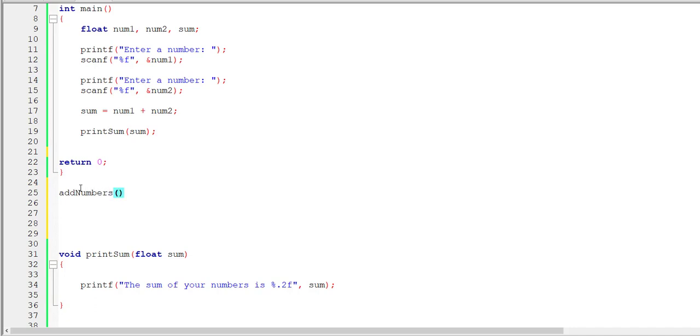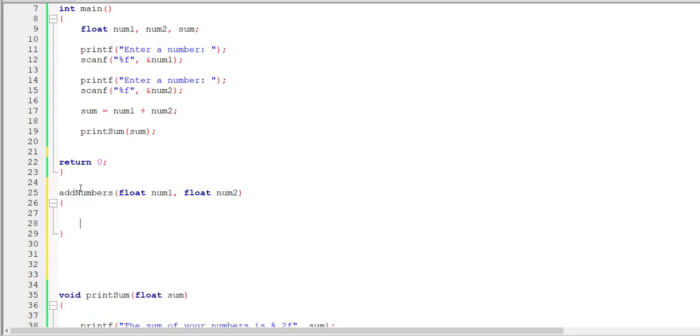What does it need to know in order to add the numbers? Well, it needs to know num1 and num2. Now you'll notice in this line a couple of things. Notice I repeated the word float, which is very different from what we did up here. In function headers, every variable should have its own data type. If it doesn't, it's going to automatically default to an int, or some compilers may not like it. Just going to depend. So just get in the habit of putting it for each one.